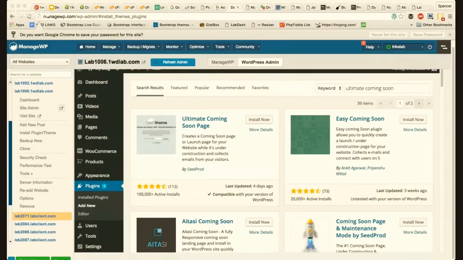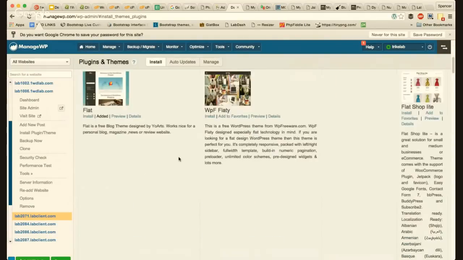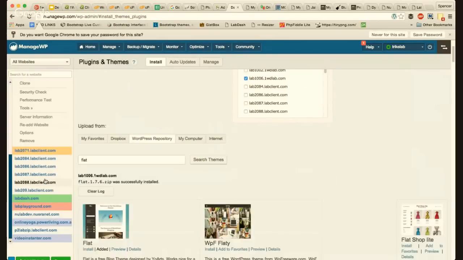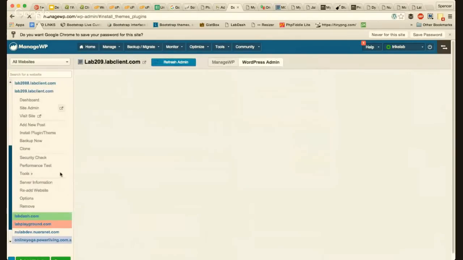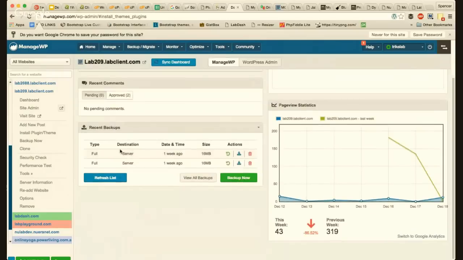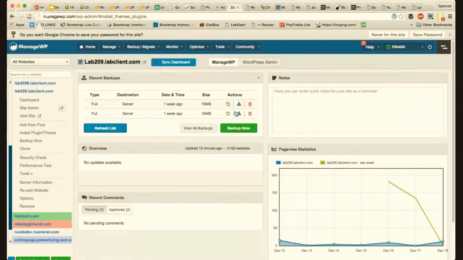But all you need to understand is that if you are using Manage WP, you could save all of your favorites right here under Manage Plugins and Themes, including full clones. Now, I didn't show this before, but besides the favorites of plugins and themes, remember when we made the clone of Lab 209? If I go to Lab 209, where I know I have a clone, I'm just going to go into the dashboard, and I'm going to go right here, Recent Backups. Okay, Recent Backups has the ability to make a full backup that I can use for a clone.